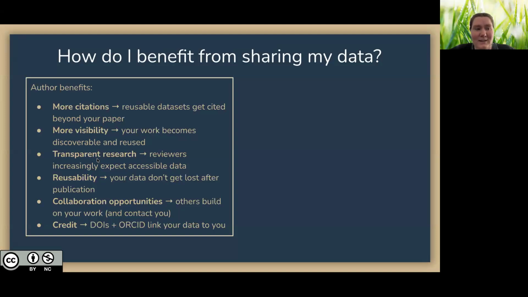One of the first steps when you try to publish your paper is it gets sent out for peer review. And peer reviewers are increasingly expected to look at the data and access the data and see if it makes sense with the study results. Then we want reusability. So you don't want your data lost after publication. You want it to be able to be reused or shared with others. And then there's collaboration opportunities.